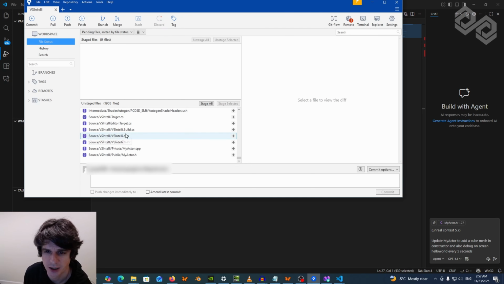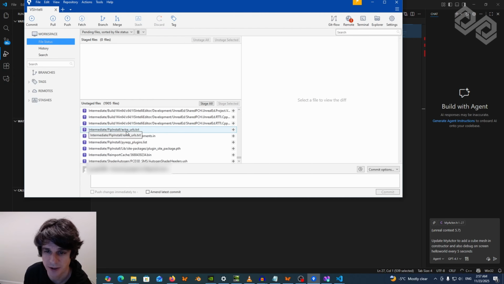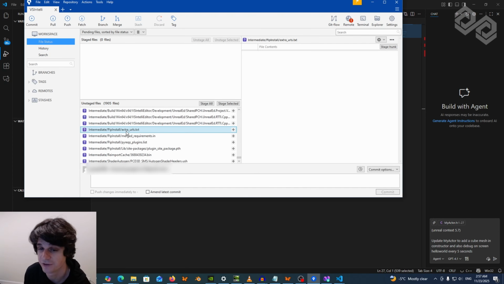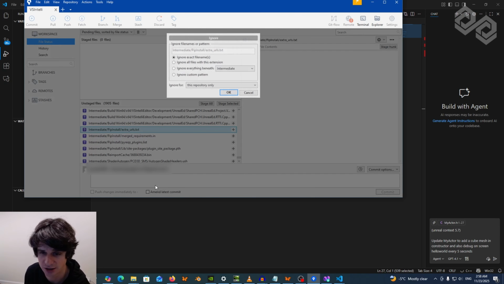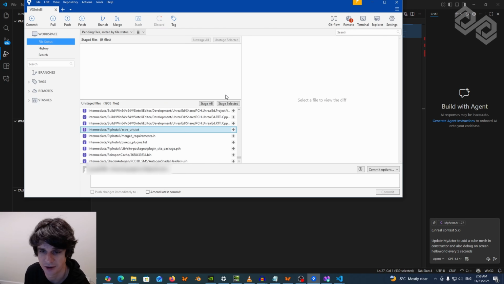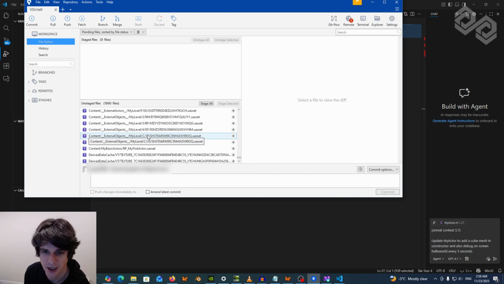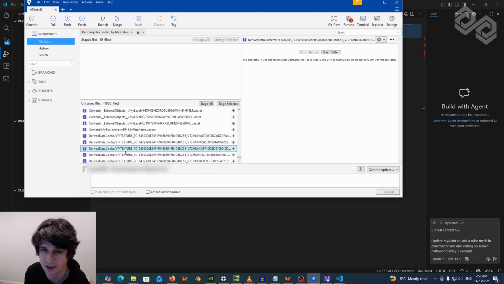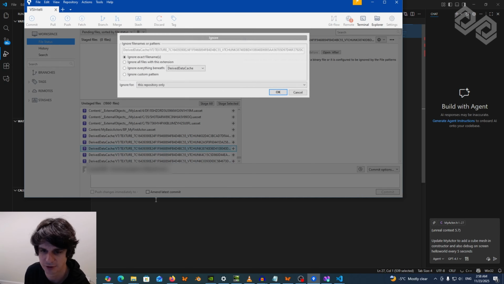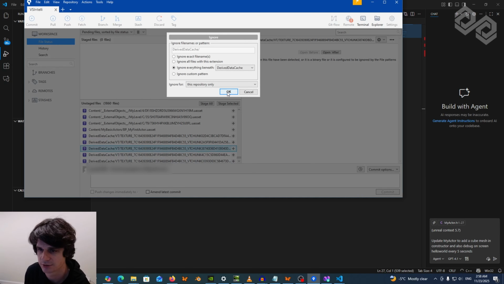Alright. The Source I want to keep. Intermediate, same thing. If the folder gets deleted, it gets regenerated when you build the project, so I don't mind ignoring it. Let's ignore everything beneath. DerivedDataCache, same thing. It's a folder that if you delete, it's going to be regenerated, so ignore everything beneath.